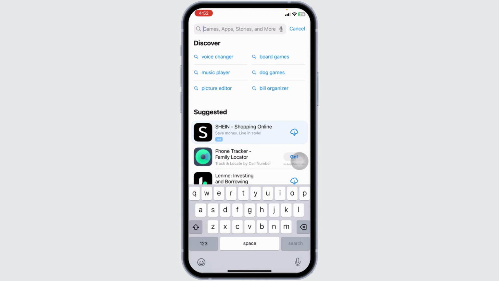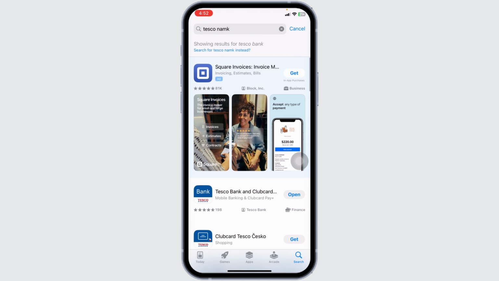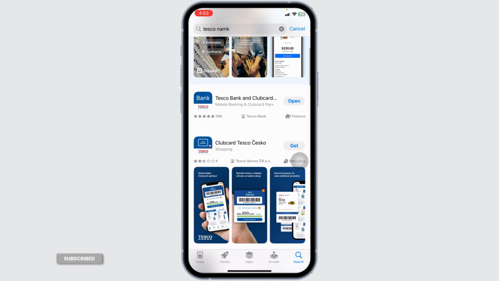Now at the top, you're gonna see the search box. Over there, type in the app name Tesco Bank and then search for it. With that, the app will appear. After the app appears, at the right corner of it, you're gonna see the option of open or update. If you find the option of update over here, just click on it and update the app to its latest version. Then you can check whether your problem has been solved or not.